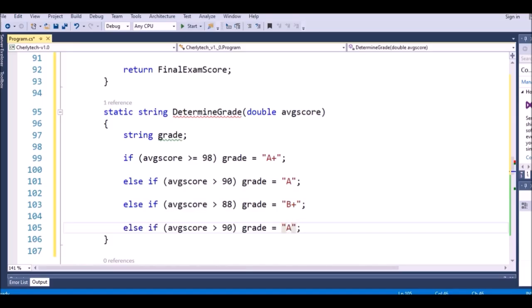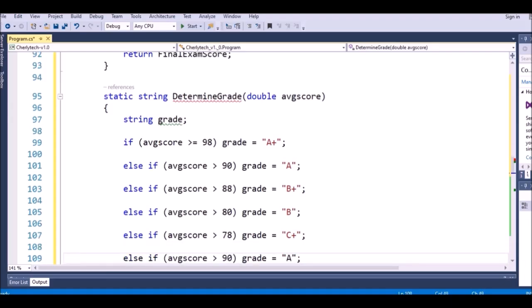But when the score is just greater than 80, that means you get only B, like this. And the next we have 78. In 78 is when you get a C plus. And when you just get more than 70, that means you just get only C.